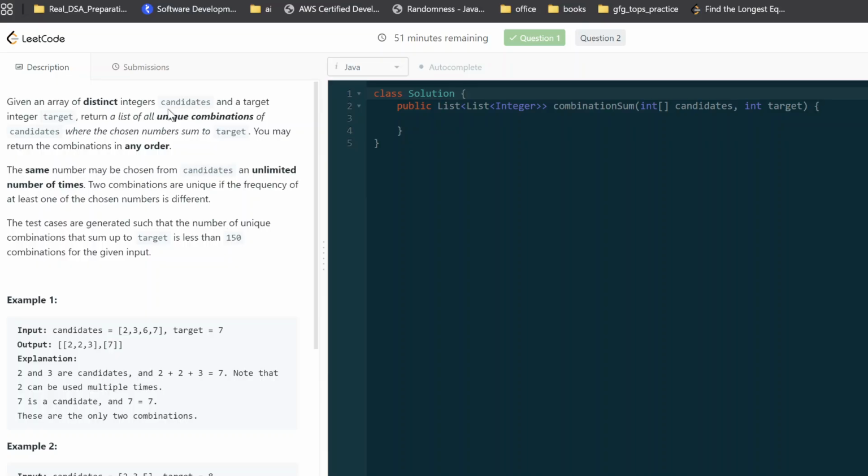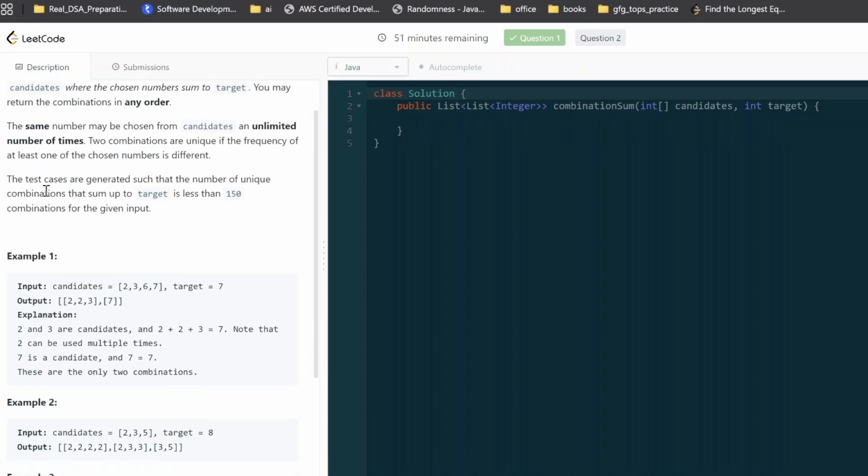So given a distinct integers candidates and a target integer target, return a list of all unique combinations of candidates where the chosen numbers sum to the target. You may return the combinations in any order, right? And the same number may be chosen from candidates an unlimited number of times. Two combinations are unique if the frequency of at least one of the chosen numbers is different. Okay. Test cases are generated such that the number of unique combinations that sum up to the target is less than or equal to 150.